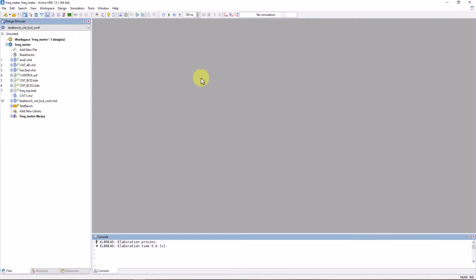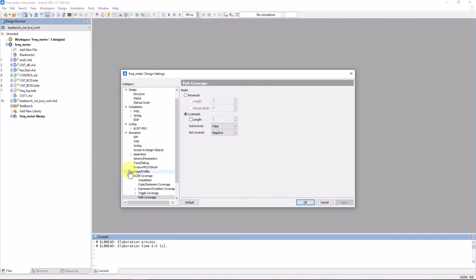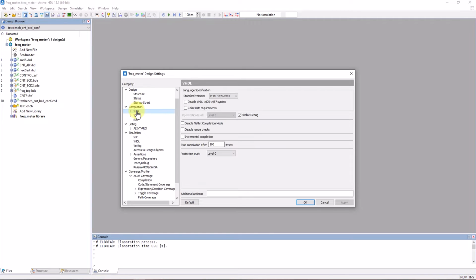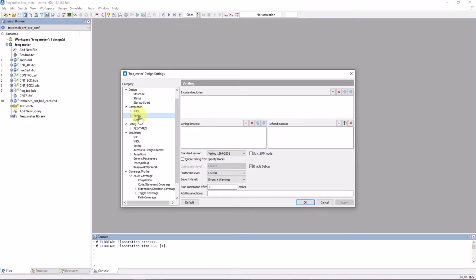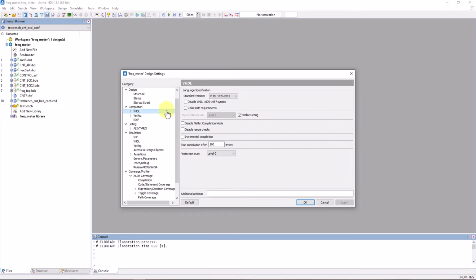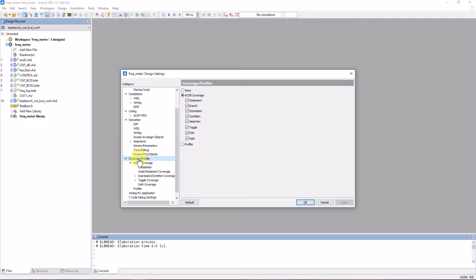Now that we have our workspace open, before we compile, let's head on over to our design settings. And from there, underneath compilation, depending on what language you're using, for this example it'll be VHDL, make sure that enable debug is checked. Once that's checked off, let's head on over to coverage and profiler settings.